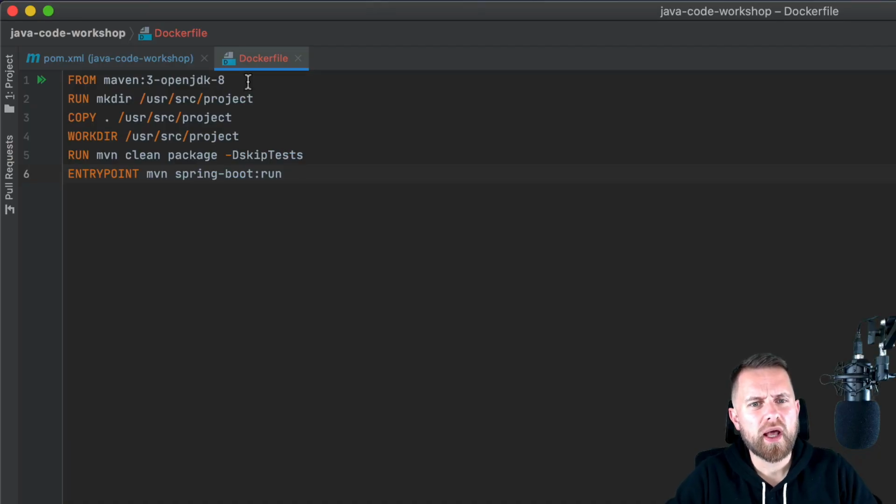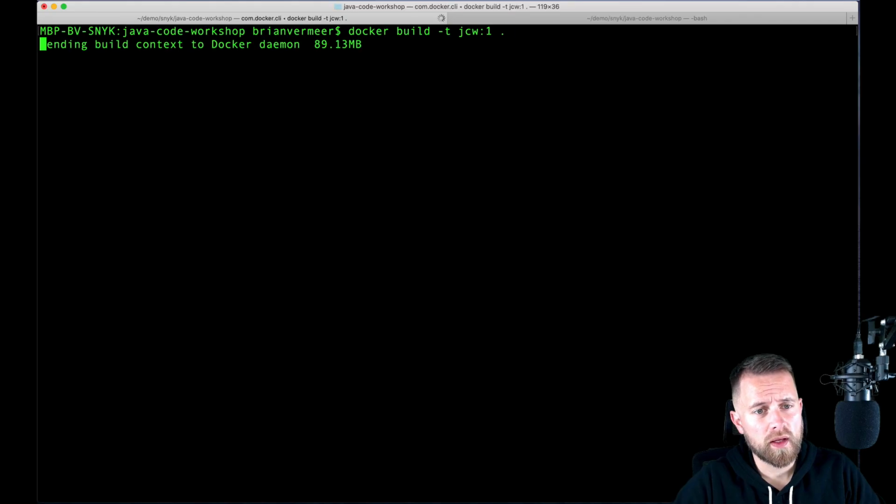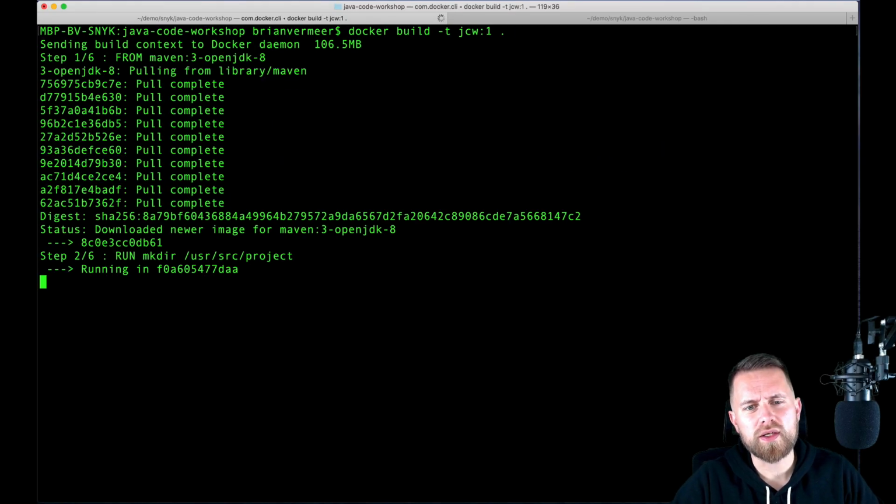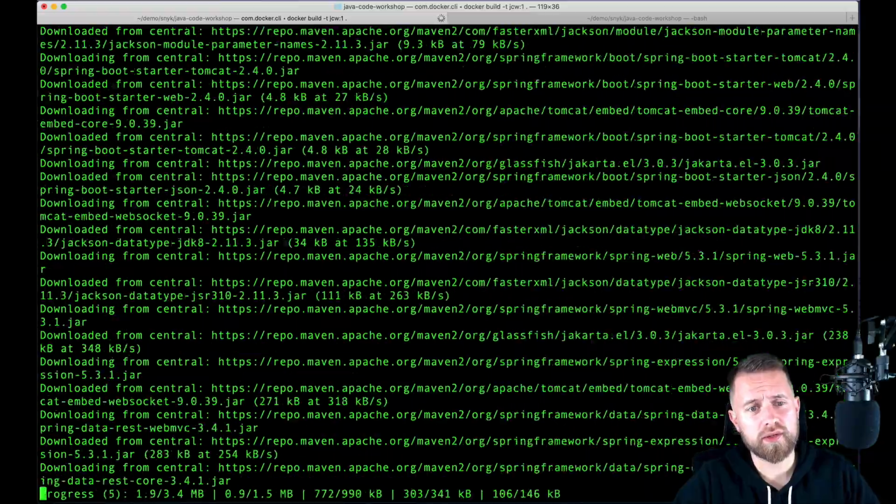This is pretty much the naive way of creating a Docker image for my Java application. I am using a base image containing OpenJDK8 and Maven. I create a new folder and copy my project there. Next, I will be using Maven to build the application. And when I run my container, the application will be started by using the Maven Spring Boot task. Now, let's build this application and see how large it actually is.